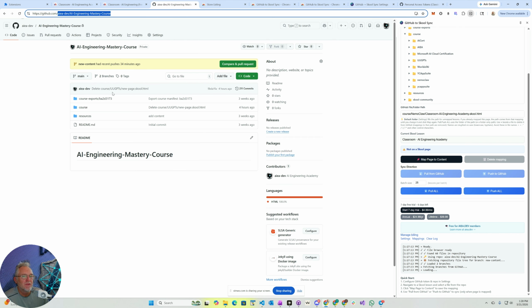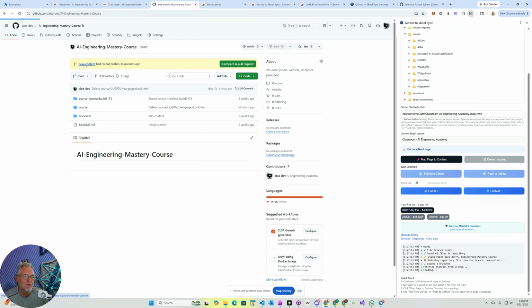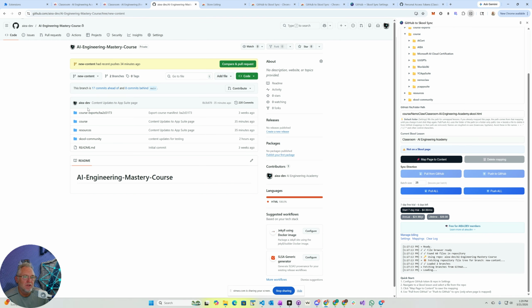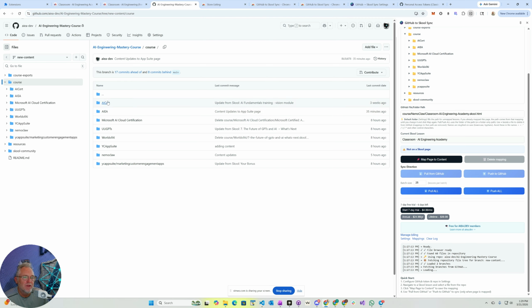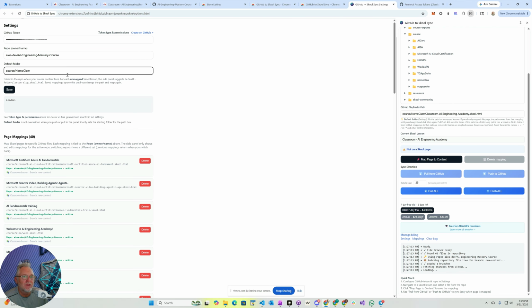If we just look at that, you can see the content here. I actually have a branch called new content. If we click that, you can see this is the repository structure, and so the root would really just be course, and then there's a bunch of different courses under that, and so we'll just set that to course/ like so. I believe. So save. All right, and that's it.